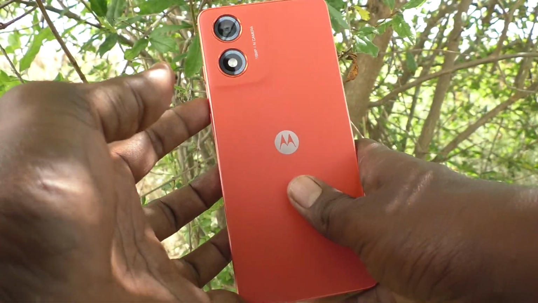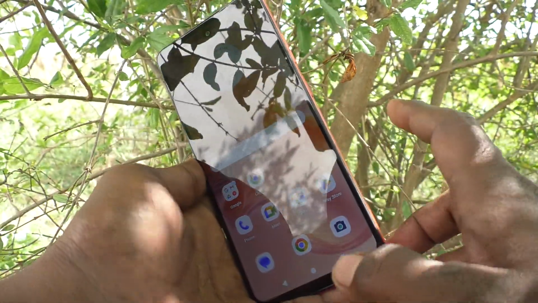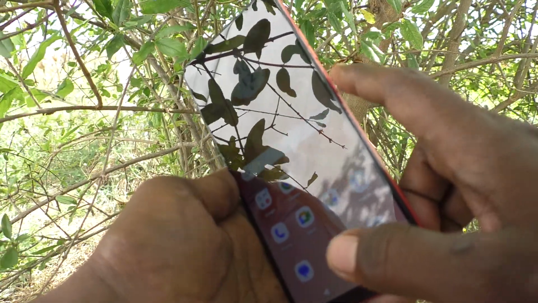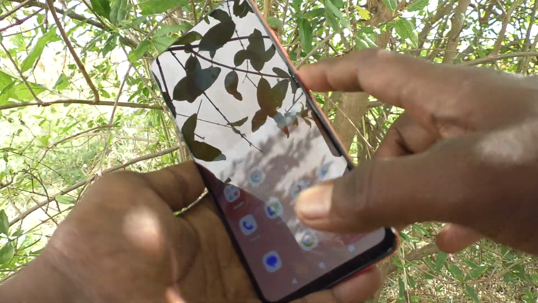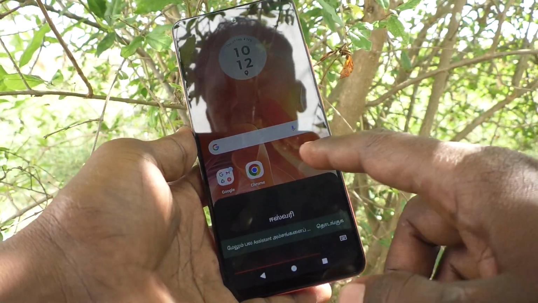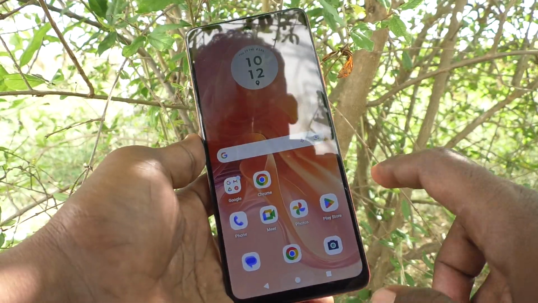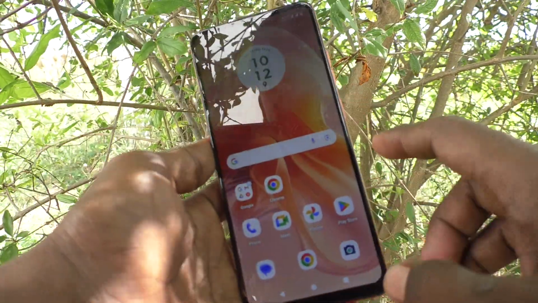Here is Moto G04 smartphone. In this video you will learn how to bring power off menu to the power button of your phone Moto G04. If you long press this power button, usually by default Google Assistant will open. Okay. If you would like to bring power off menu to this power button, yes, you can do it.